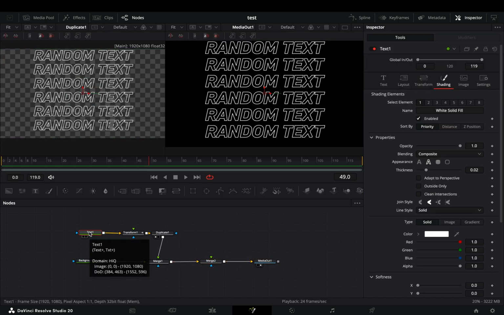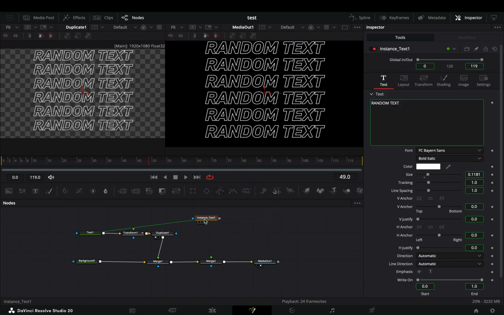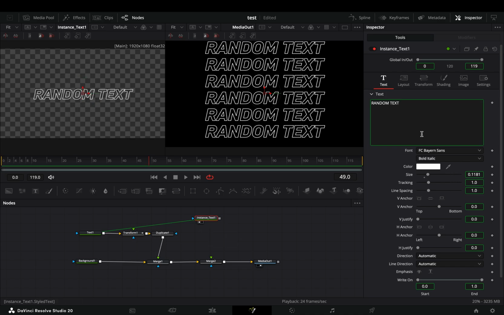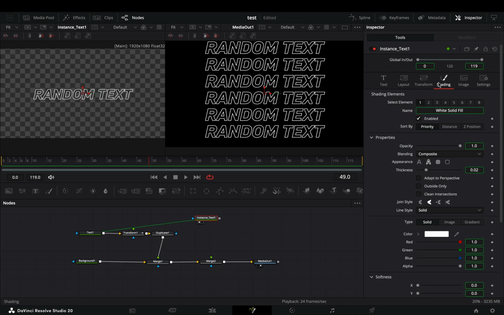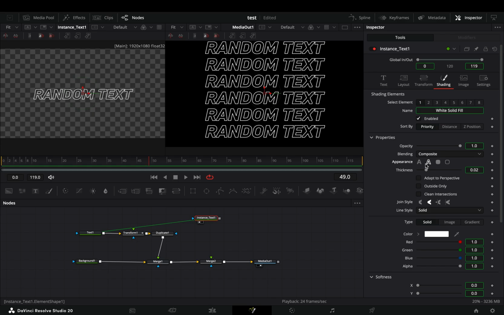Copy your text node, right-click in some empty space, and select to paste instance. This way, anything you change in one text node will update in the second one also. Go to the shading tab of the second text and change the appearance mode. You can see that it is changing the appearance of every text, but this is not what we want.